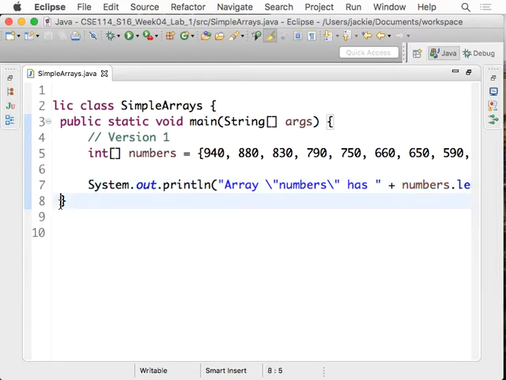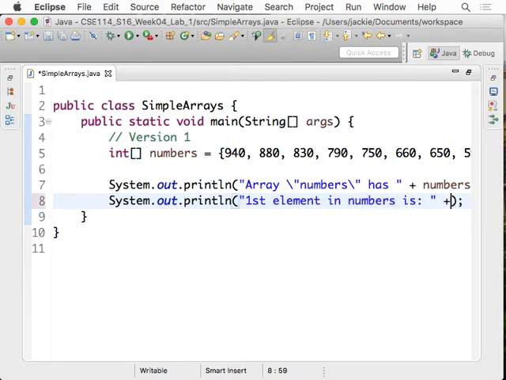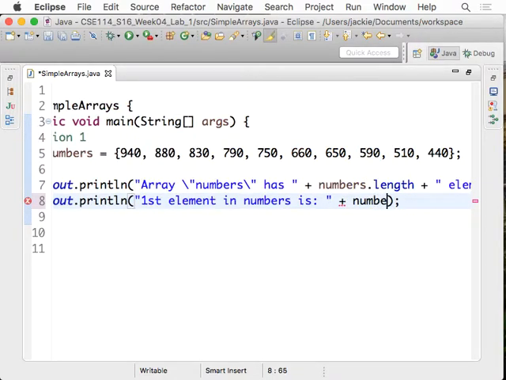Okay, so now that's one thing here. And now we'd like to say, what about system.out.println? First, let me just use this notation then. First element in numbers is, okay, so now we'd like to retrieve the first element in the array. So you can say numbers[0], right? So that's how you get the first element, because array indices always start with 0.